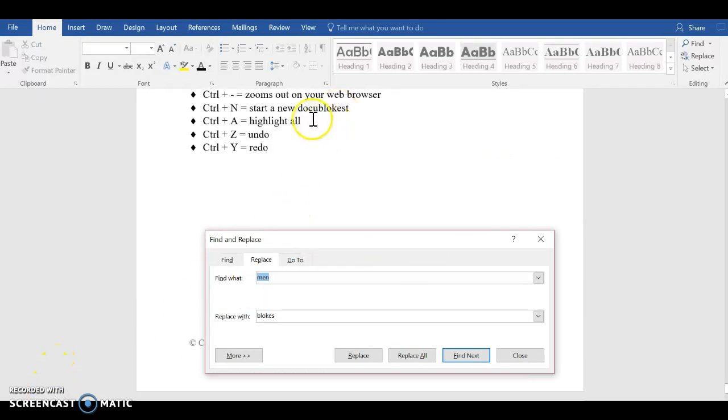Can you see what it's done to document? It's replaced men with blokes, and I now have an unpronounceable word. So if that happens to you, don't panic. Remember, your best friend on the computer is undo.